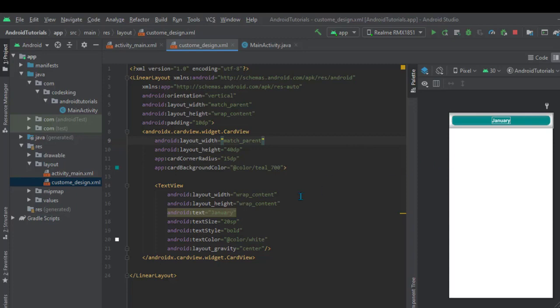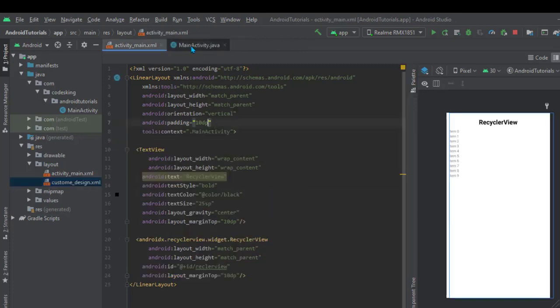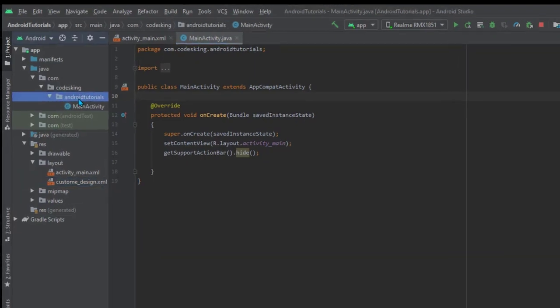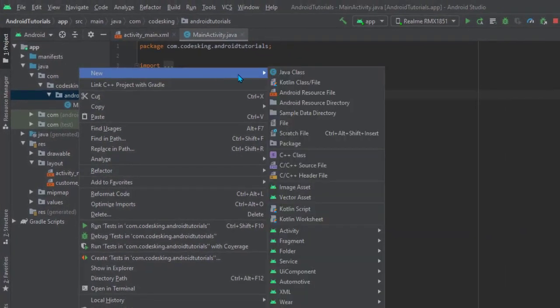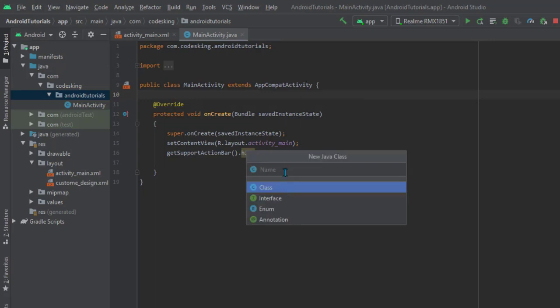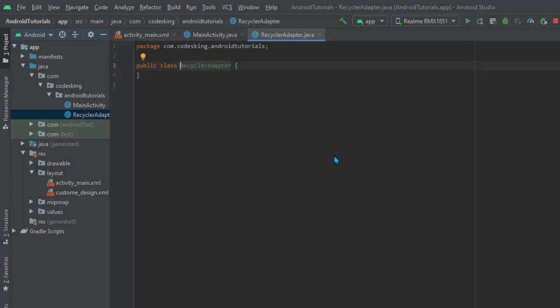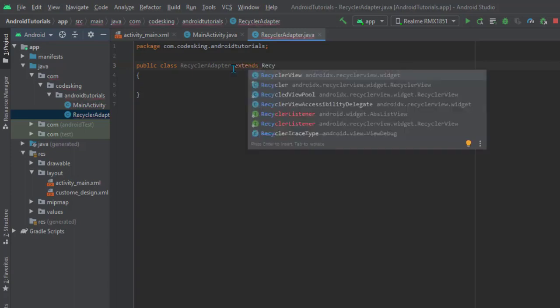Now we need to create one Java class, that is the adapter class, which will help us to populate the data into the recycler view. For that, go to your package, right click on it, create a new Java class, and give it a name, that is recycler adapter. Now here we have a class. Now we need to extend its base class. So let's extend recycler view.